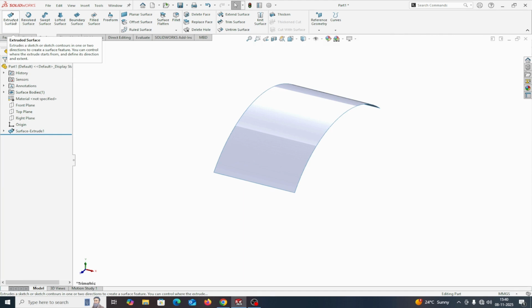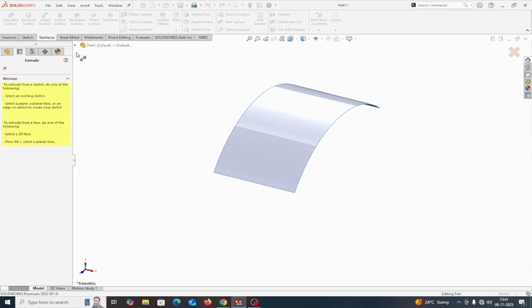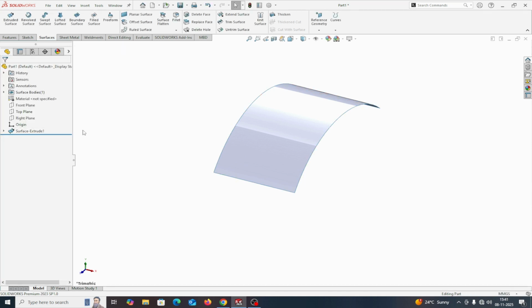The first rule with the extrude surface is that there is no need for the sketch to be closed. Okay, an open sketch you can also use to start this extrude surface. This is the extrude surface.